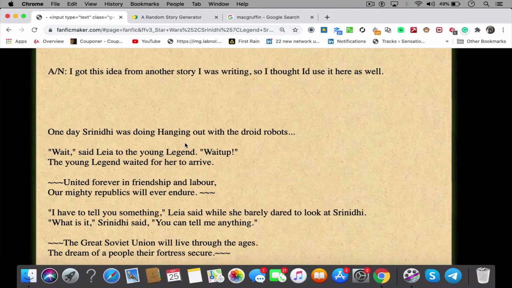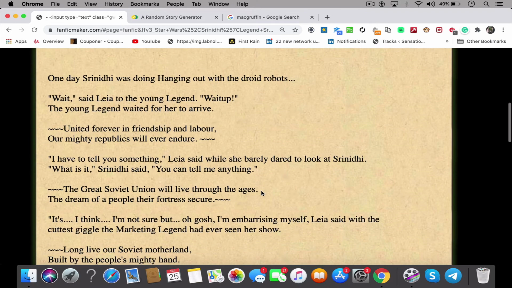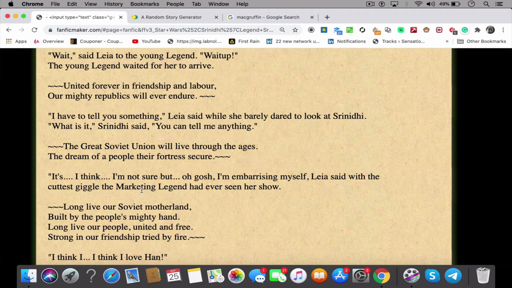One day, Srinidhi was hanging out with the droid robots. Wait, said Leia to the young legend. Wait up. The young legend waited for her to arrive, united for her in friendship. I should tell you something, Leia said while she barely dared to look at Srinidhi. What is it? Srinidhi said. You can tell me anything.